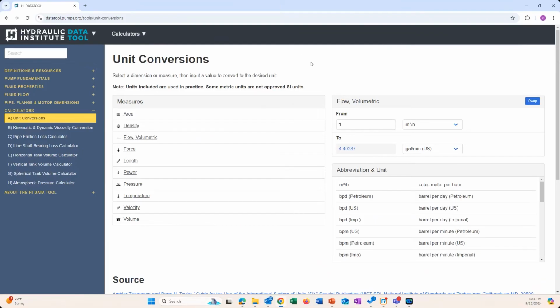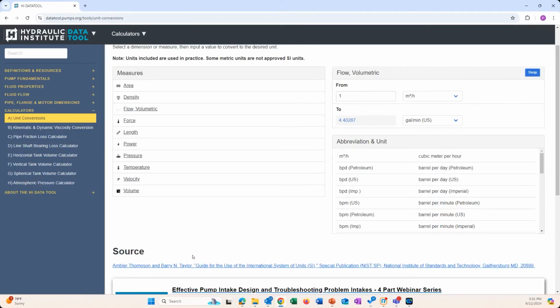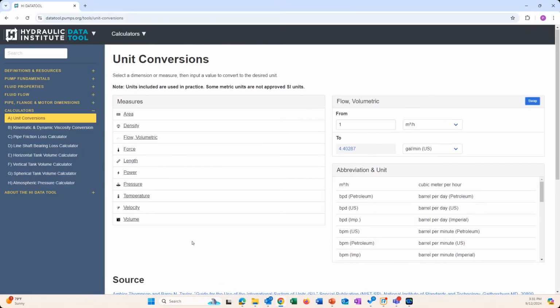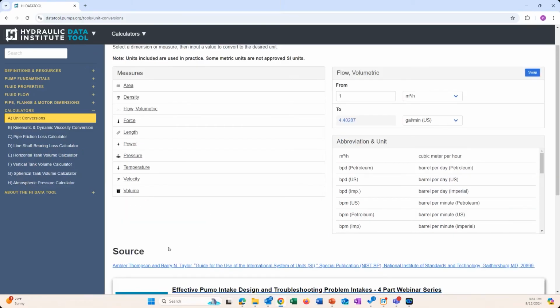I would bookmark it. I use it all the time. And then if you have the units, you can just swap them. So you go from 1 gallon a minute to cubic meters per hour. So that's a nice feature. So that's the unit conversions. And so these are all developed based on the NIST standards. So we've put that source there as well.